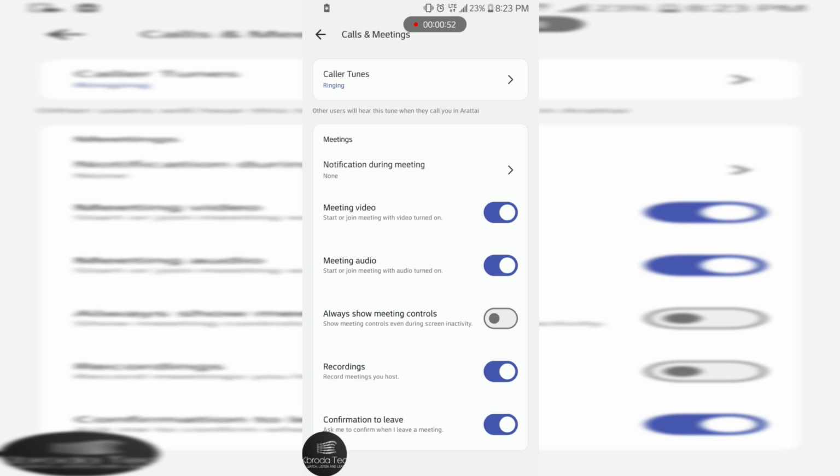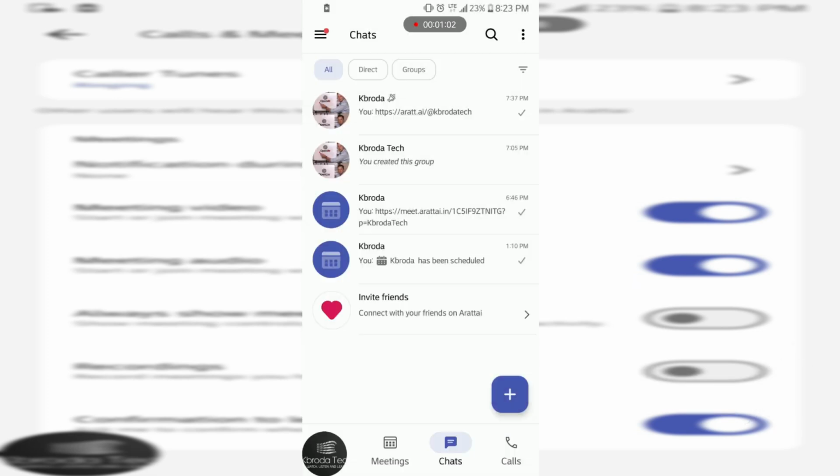If you are not the one hosting the meeting, I think you need to ask permission before you do that. So it depends on the person that creates the meeting. If the person gives access to that, fine. If the person doesn't give access, you can't do that. So in this case, they'll have to record it and then send it to you, something like that. So that's it on how you record meetings on Arattai.